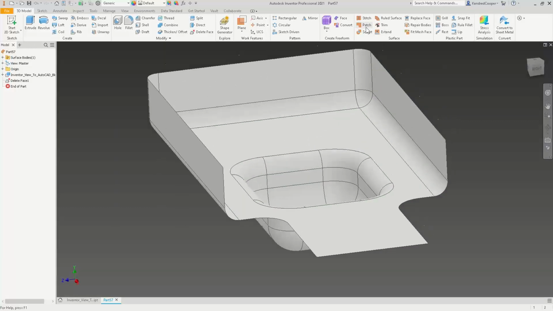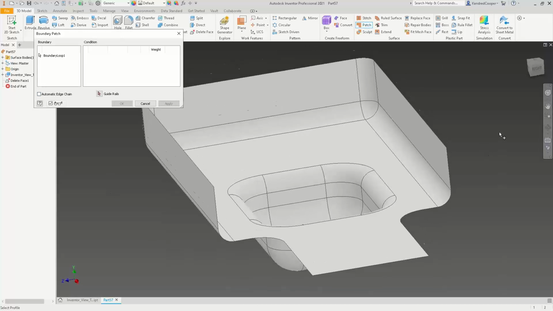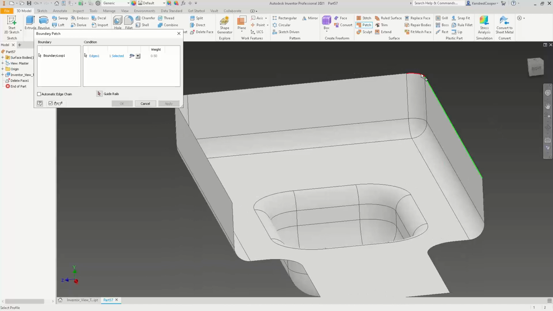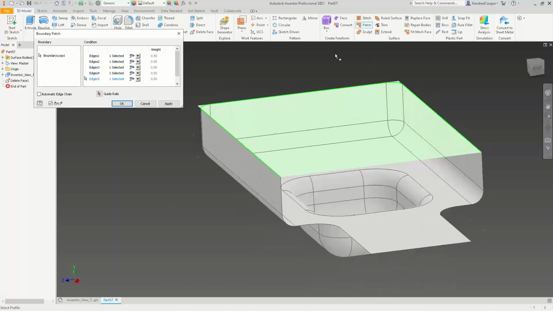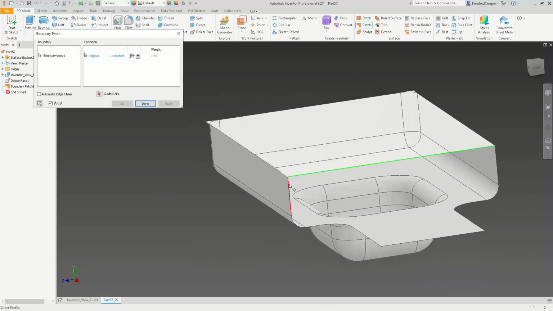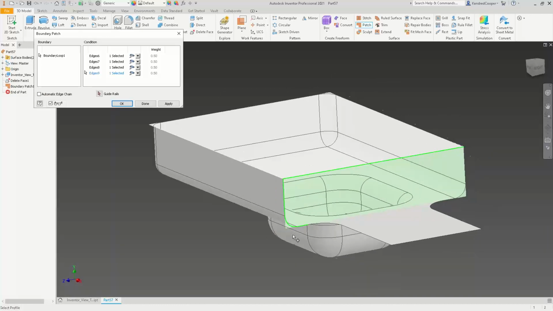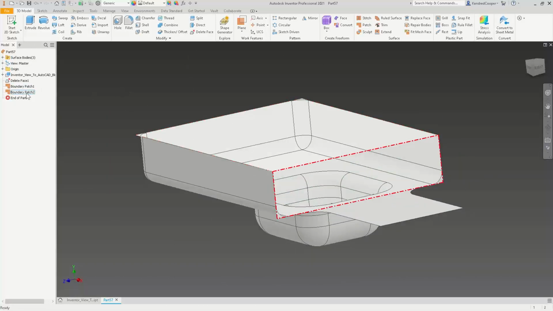So you got to watch some of the options in both of these commands to make sure you're selecting and isolating only the geometry you want to work with. So for this example, I'm just going to select the top edges here. And that gives me a nice flat face across the top. I'll go ahead and apply that. And select the edges here in the front, just to give me another wall edge across the front.